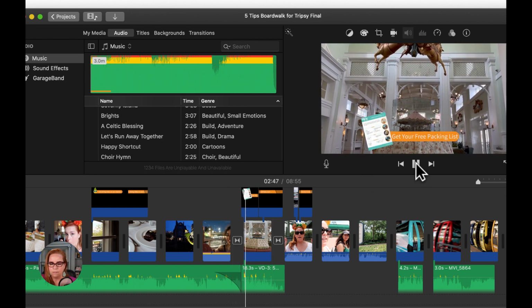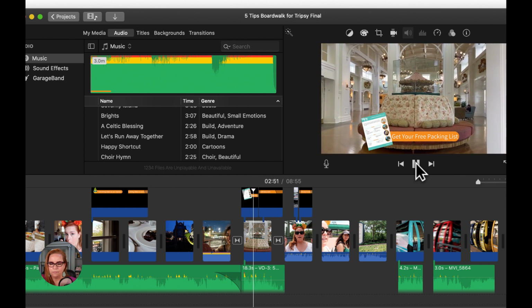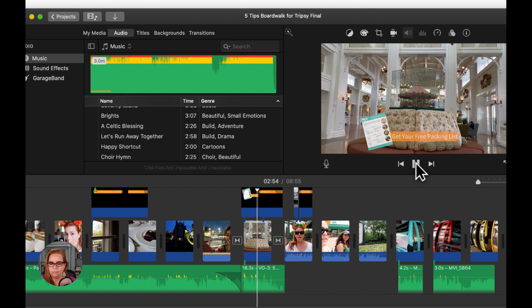Guys, I created an amazing Walt Disney World packing list. It's a must-have. Get it down below. It's totally free. And by the way, we would be honored to help you with your next.